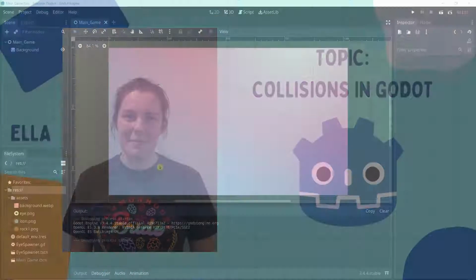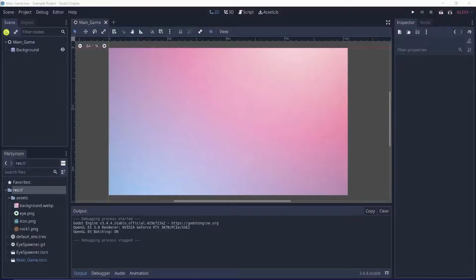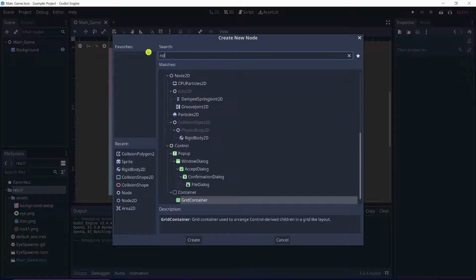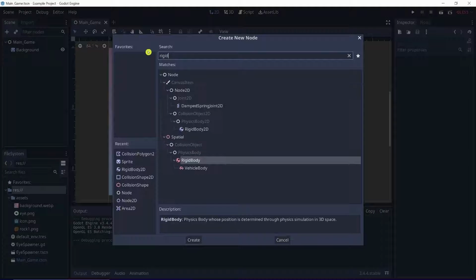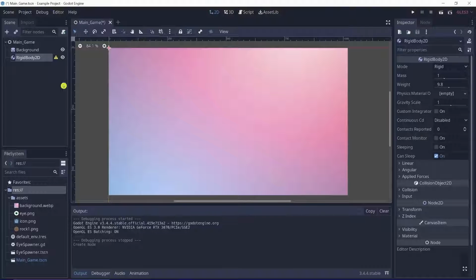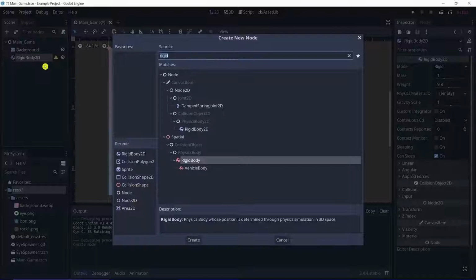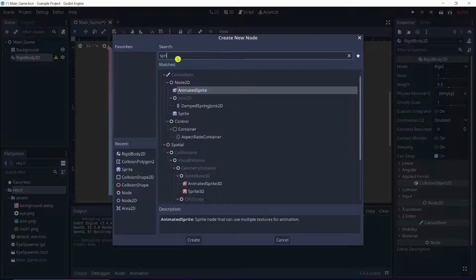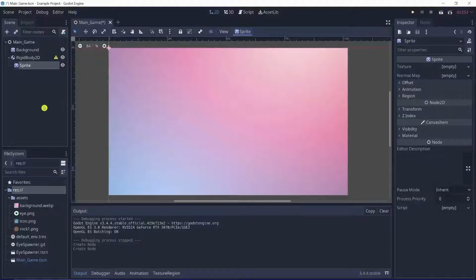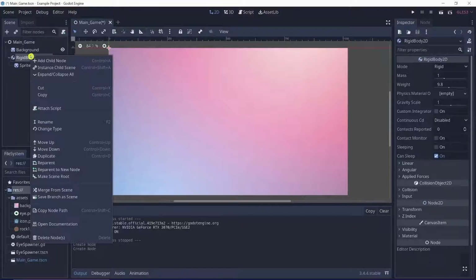Let's get started. So we're going to need something to collide with. We're going to go up and create a new node of type rigid body 2D. And we are going to add a sprite to this. We want to give our sprite a texture.